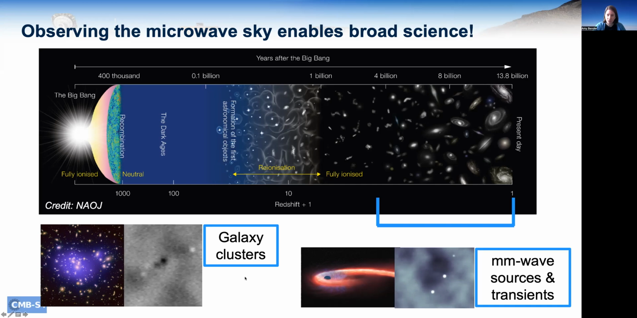Additionally, microwave maps also contain emissive sources. So you see down here 3 examples of microwave emissive sources. These are probably either active galactic nuclei or dusty star-forming galaxies. And so we're able to learn a lot about those sources, but as well, there's a whole new space opening up of microwave transient events.